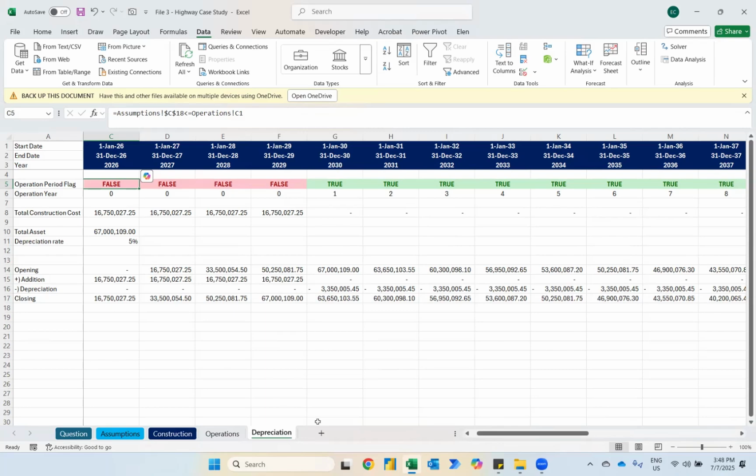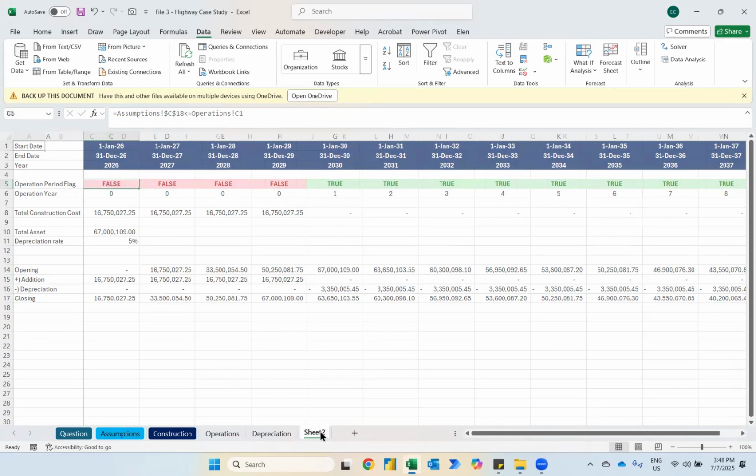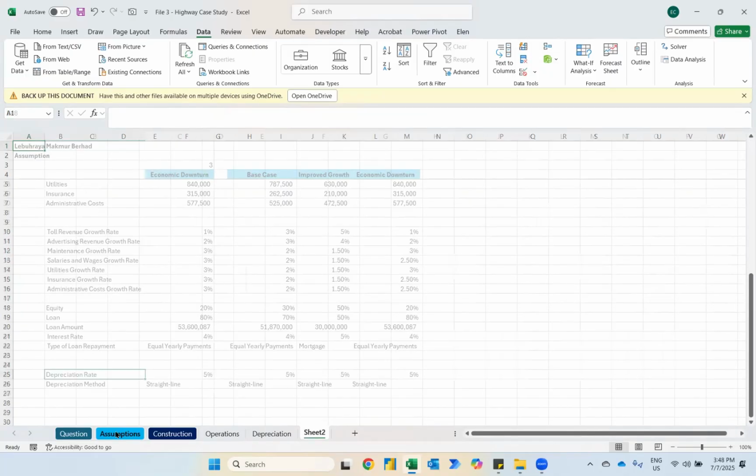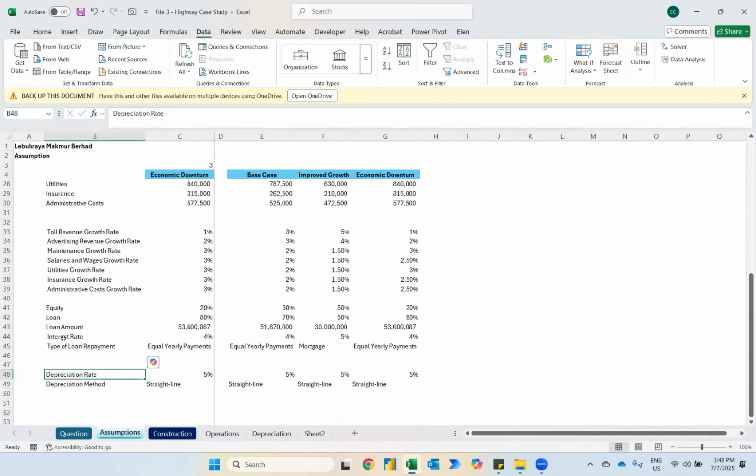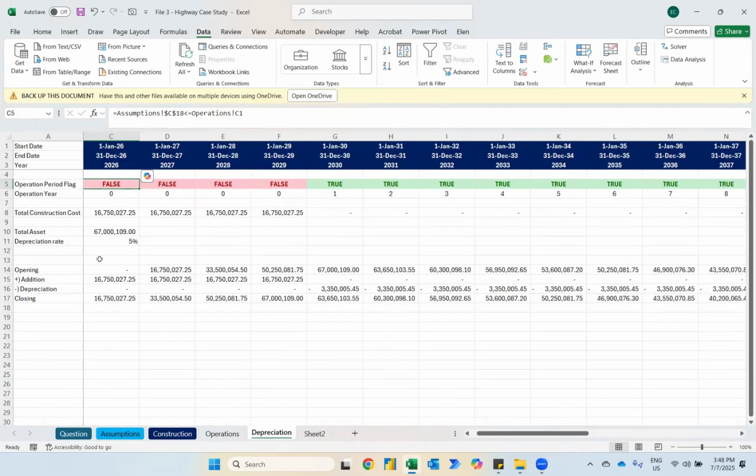Next thing is what I need to do is I need to have a debt payment schedule. This is because since we do have loan amount and interest rate, it's better for us to have a dedicated worksheet on the debt payment. So what I'm going to do is I just want to copy all this.